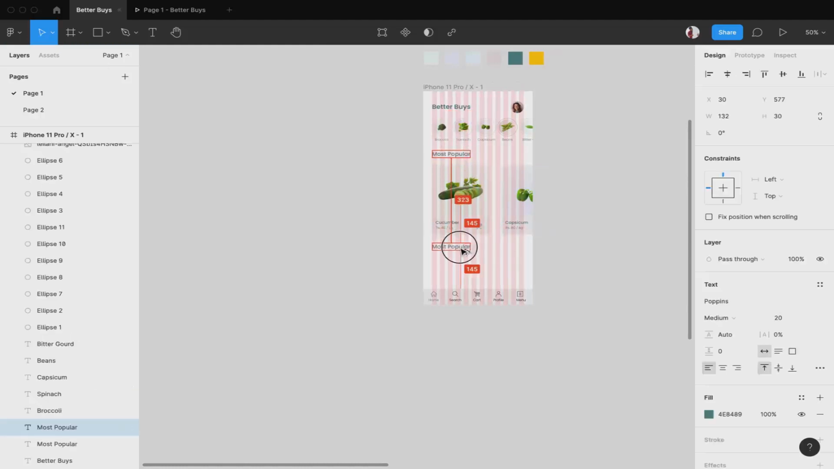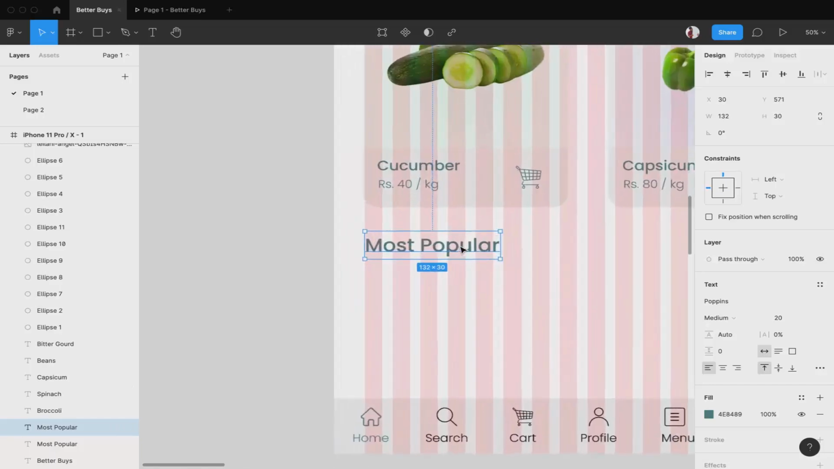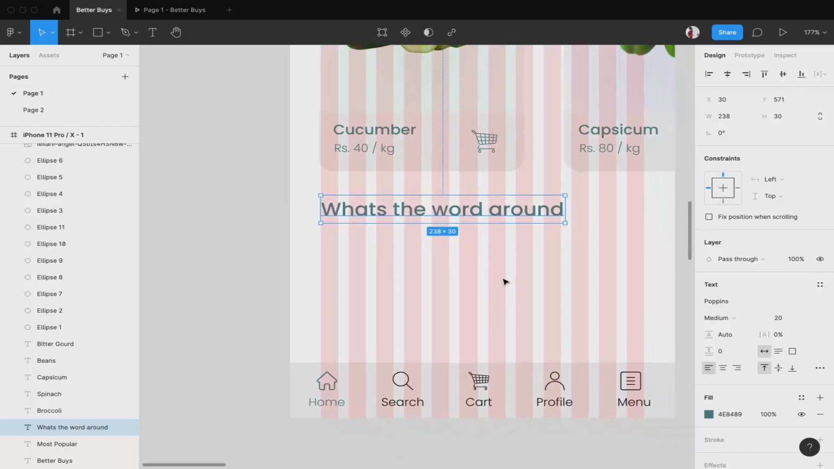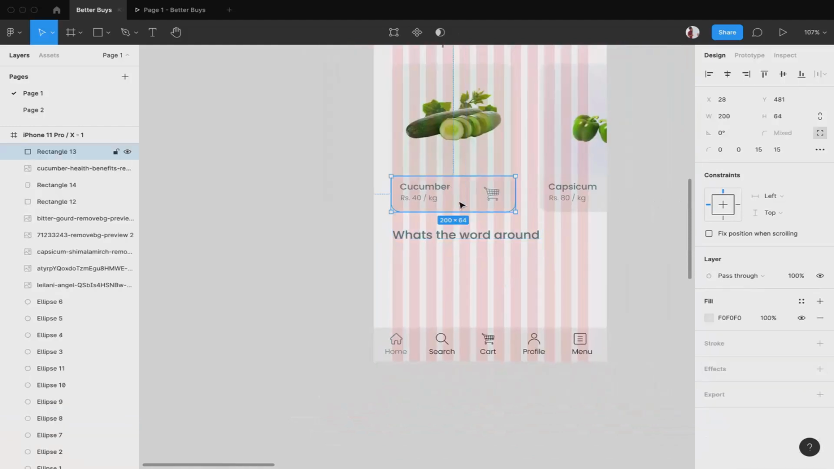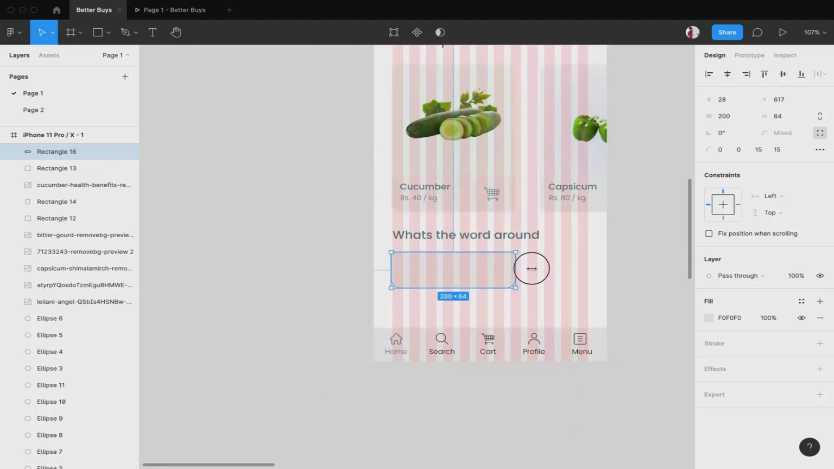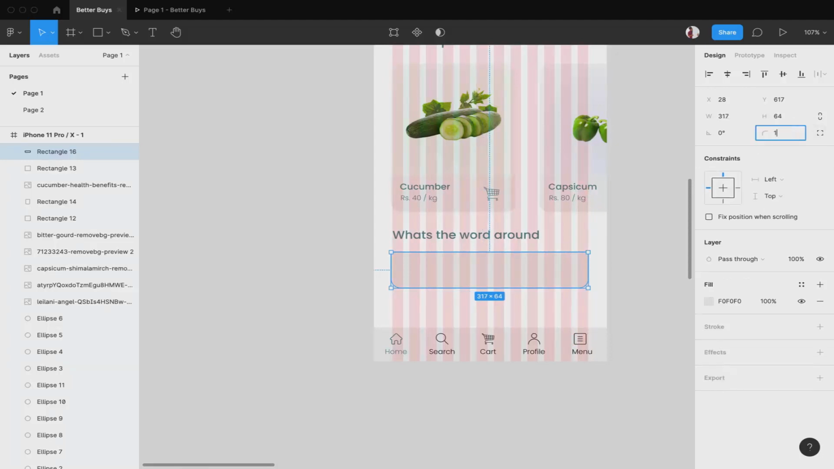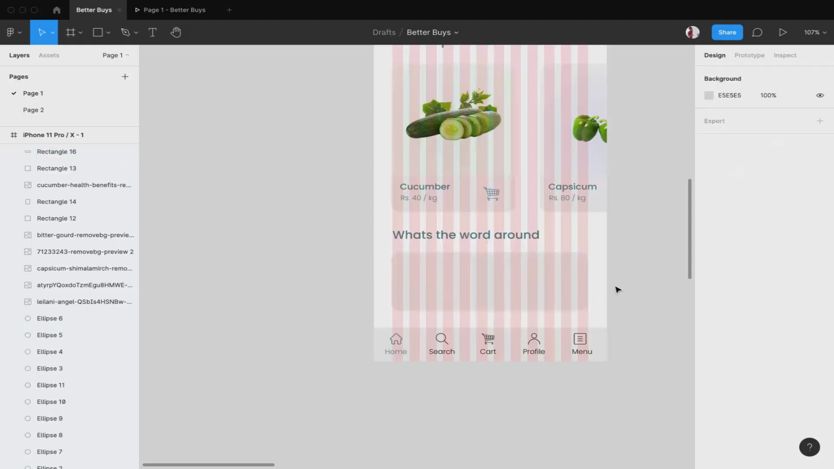Okay, so I'll copy this and write, I'm sorry, what's the word, around. Okay, that basically means the reviews. I'll copy this text over here. Now I'll add it to 15 from all the sides. Okay, cool.